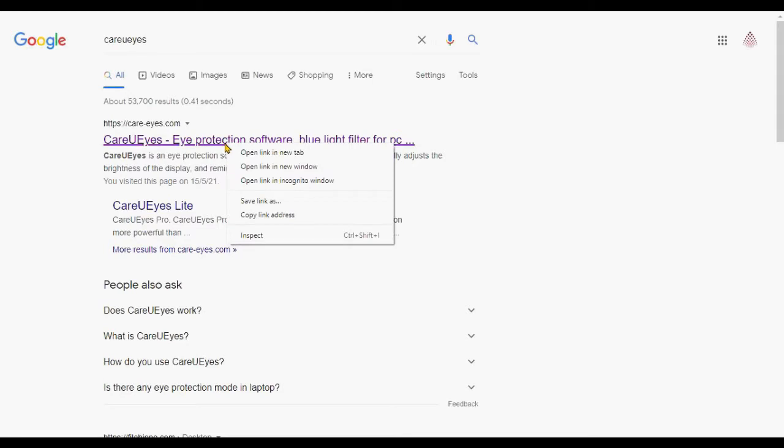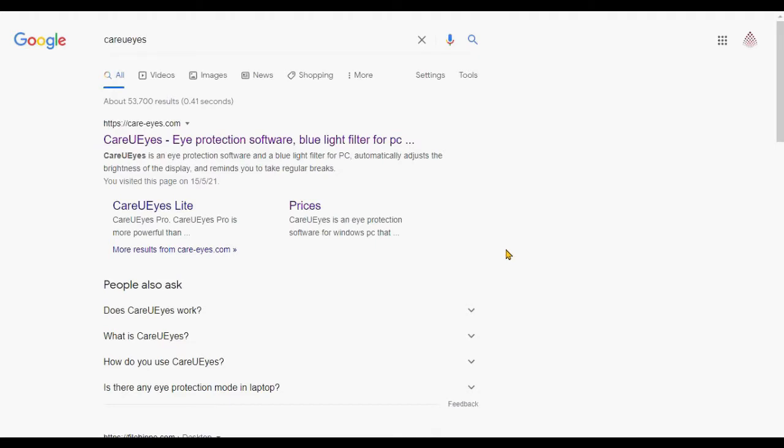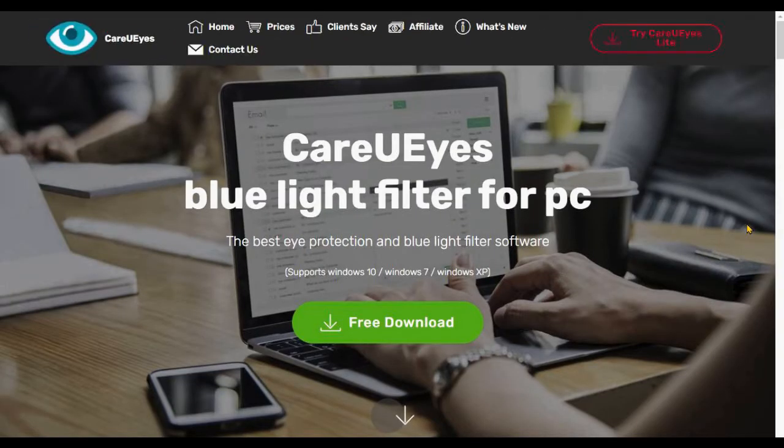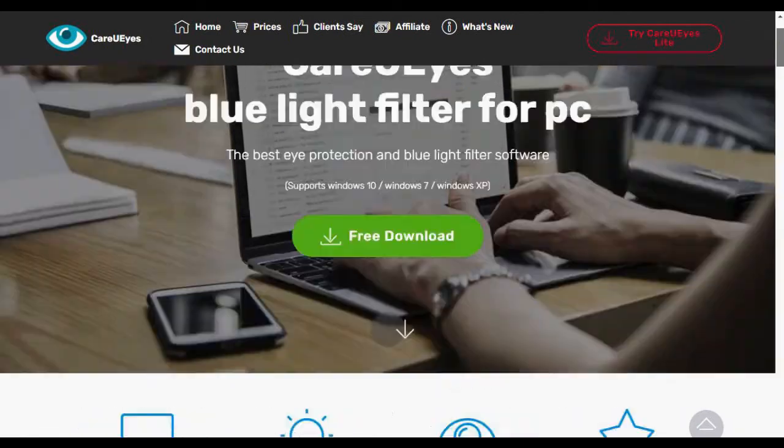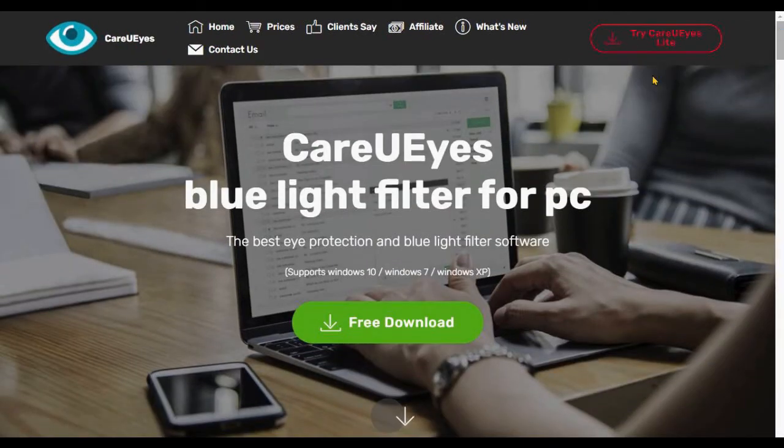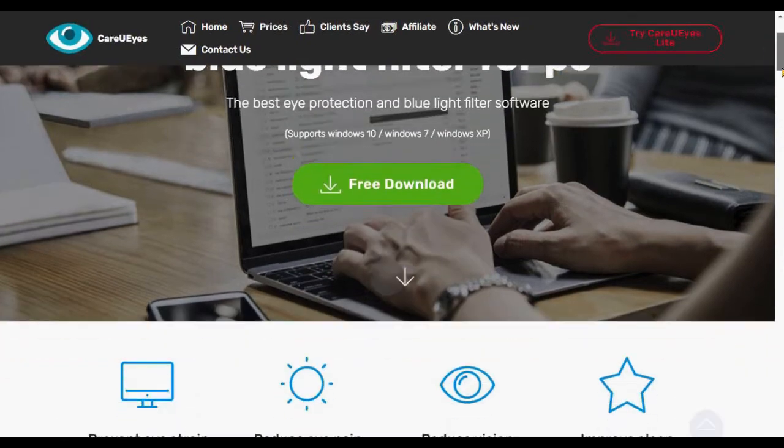Eye fatigue and discomfort in the eyes are some of the most common problems with people nowadays, and the reason is increased usage of computer systems and other gadgets. While computer systems today are low in radiation and are not really that harmful, the problem actually is the proximity to the screen and gazing at them for long hours without blinking the eyes. Thankfully, there are some programs like CareUEyes.